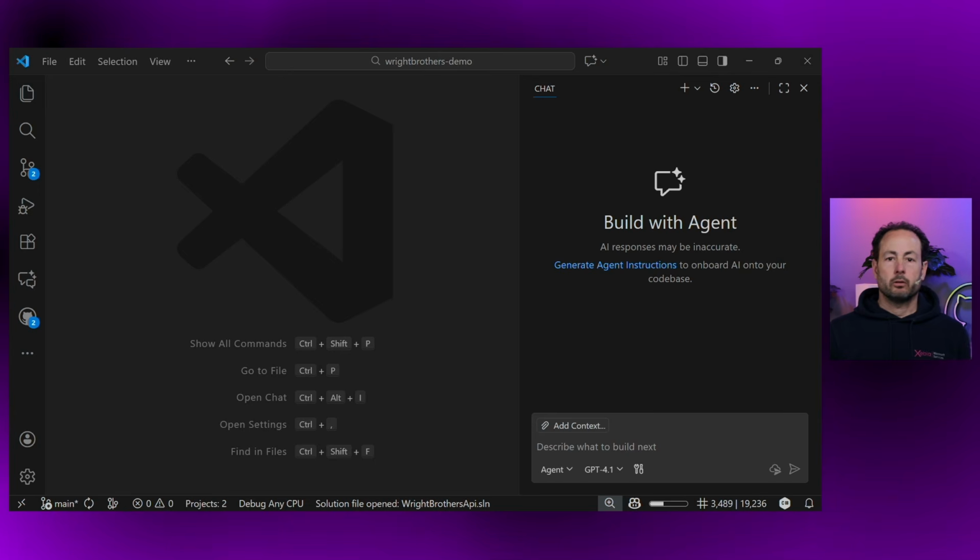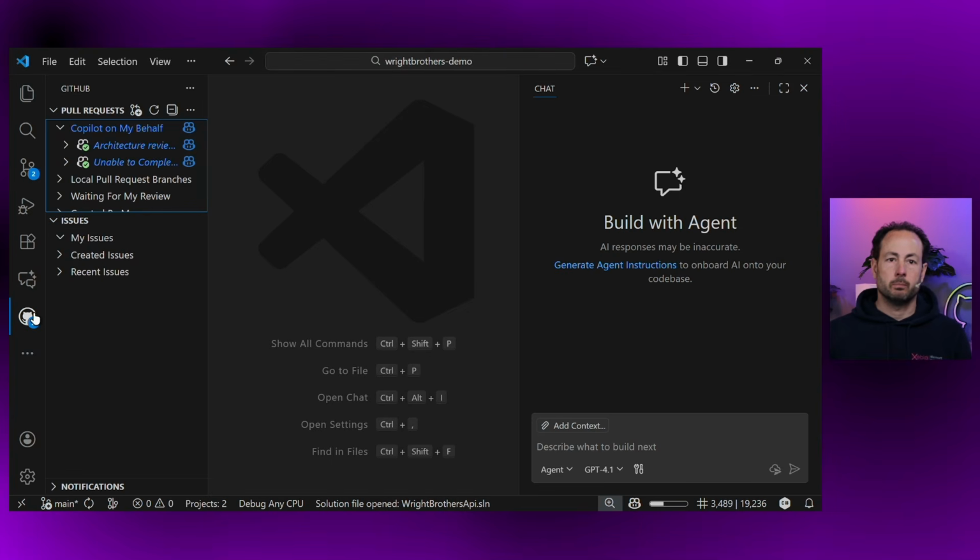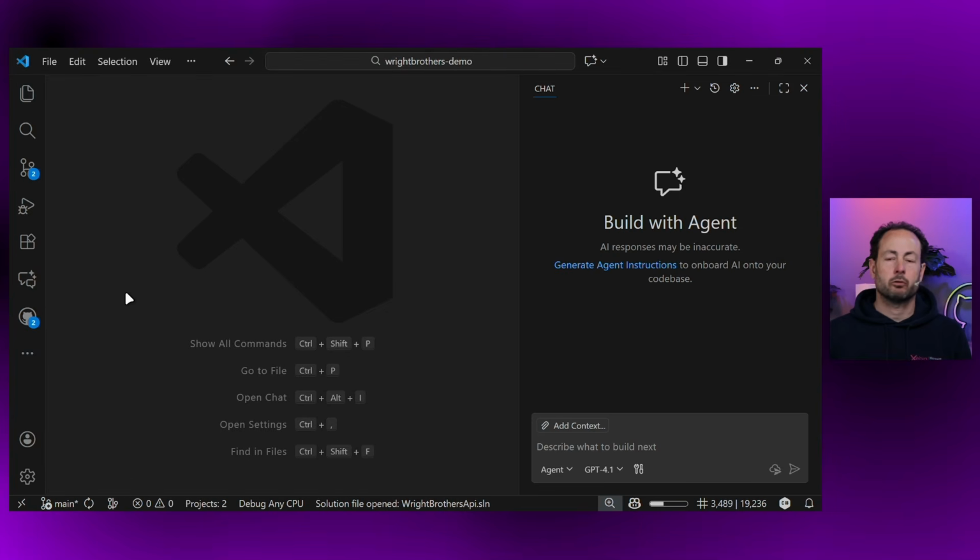The coding agent integration in VS Code has moved from the pull request extension into the GitHub Copilot extension. So the pull request extension is the one you see here on the side. It's a separate extension from the GitHub Copilot extension. And the GitHub Copilot extension is this one, or actually the GitHub Copilot chat extension.